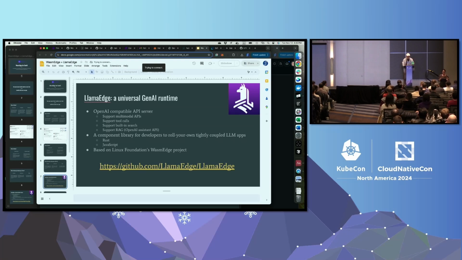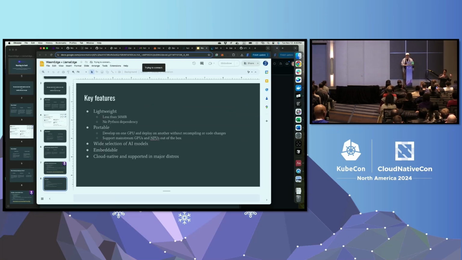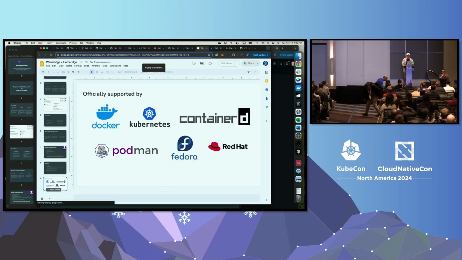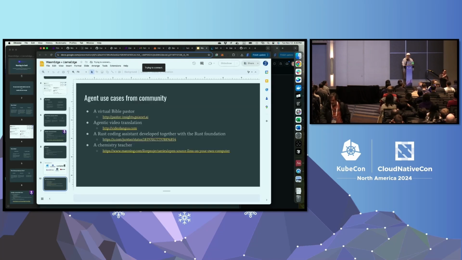So here's the URL, and there are key features, the things that other solutions are not: lightweight, portable, a wide selection of AI models, embeddable, and cloud native support in major distributions. Since we are a CNCF project, we have upstream support in a lot of Linux distributions and other distributions, right? So there are some agent use cases from the community I want to highlight.